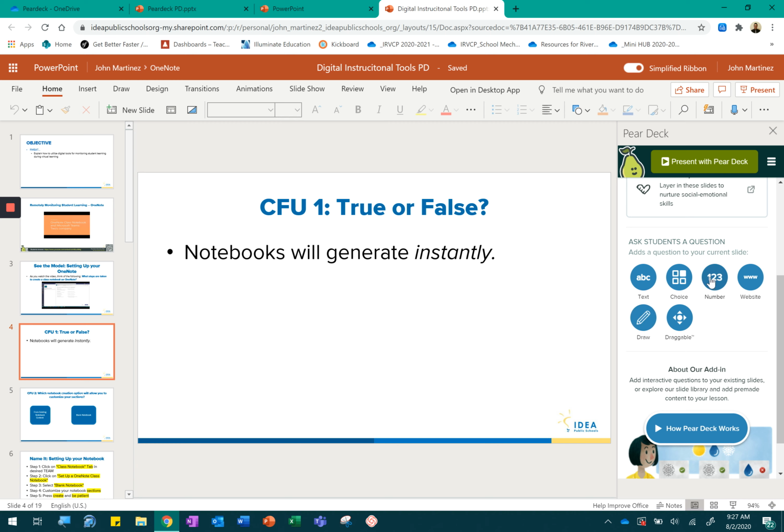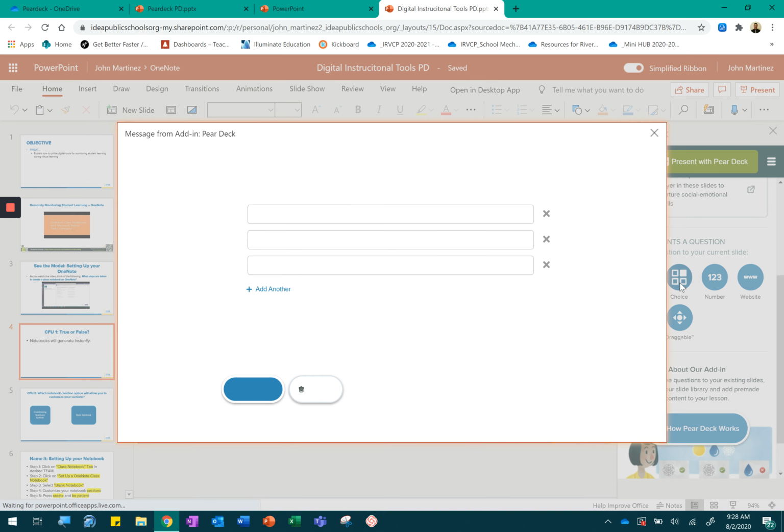They could put a number. I can insert a link to a website. That's how you insert videos into Pear Deck for your students to see. And you can do a drag where the students will see a little dot, and they get to drag their dot around. So for this true and false, I'm going to just do a choice.